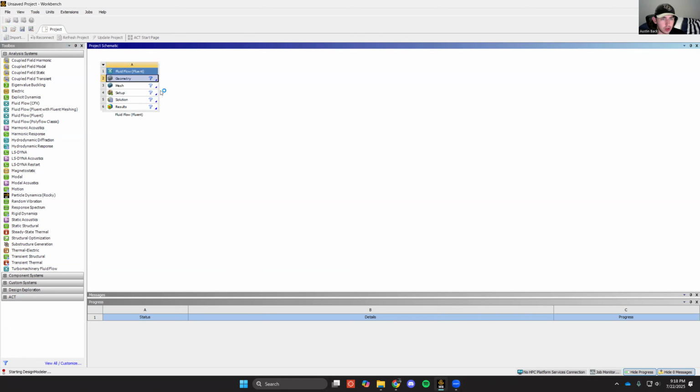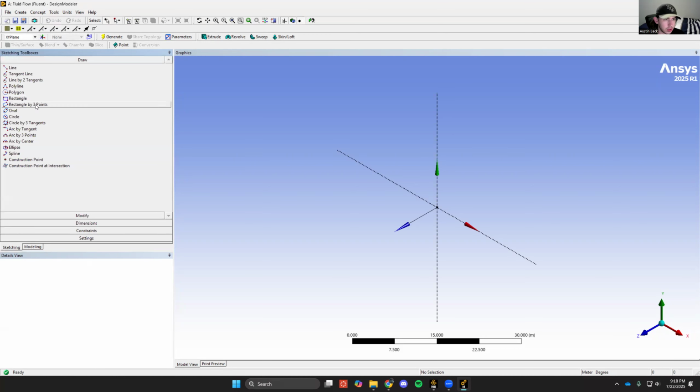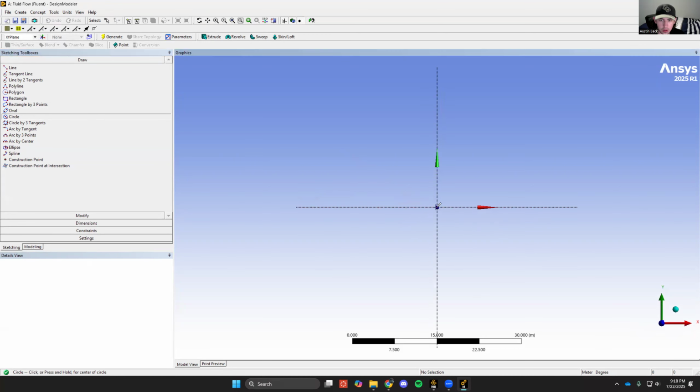Right click on this and do new design model or geometry. Wait for that to open. So with this one, it's supposed to be a 1 meter circle. So let's put that circle in there. First, let's select the Z. We're gonna put this circle in there.